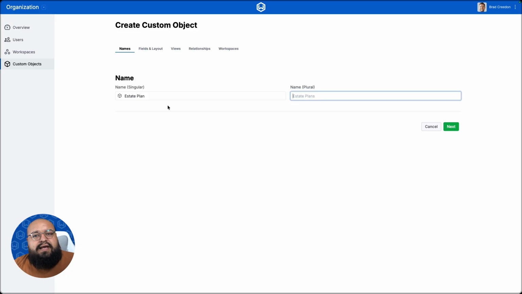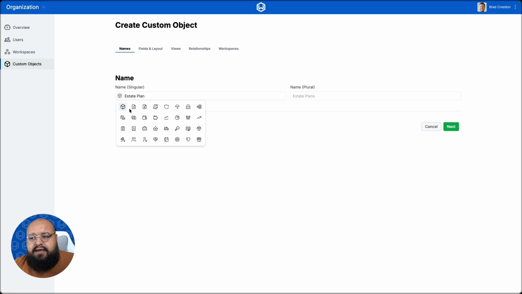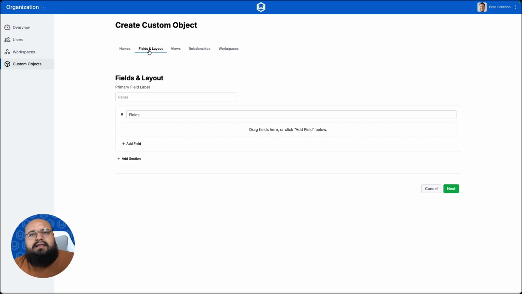You could also choose a custom icon. To the left of the custom object name, you could click on this little icon and choose the icon that you prefer. For an estate plan example, I'll go ahead and choose the little home icon. Then across the top, you could click into the fields and layout section to start creating different fields that you need to track information in.